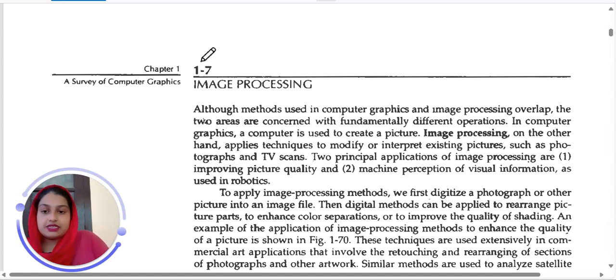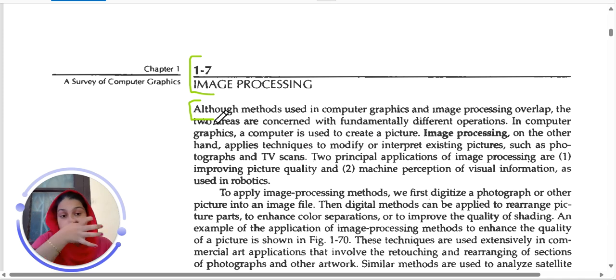And the seventh application is image processing. Although methods used in computer graphics and image processing overlap, the two areas are concerned with fundamentally different operations. In computer graphics, a computer is used to create a picture. Image processing, on the other hand, applies techniques to modify or interpret existing pictures, such as photographs and TV scans. The two principal applications of image processing are: one, improving the picture quality, and second, machine perception of visual information as used in robotics.